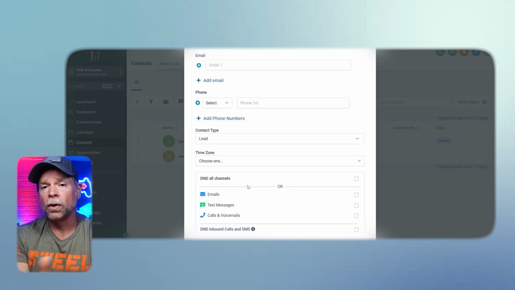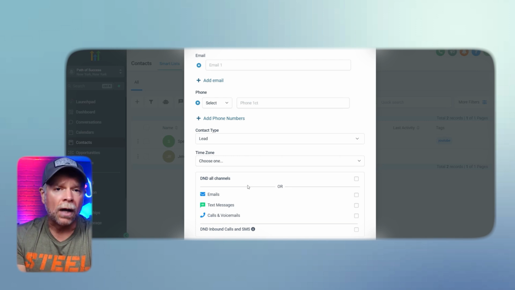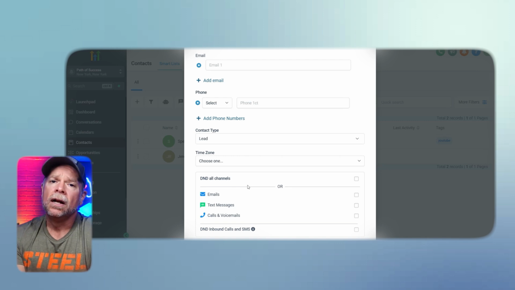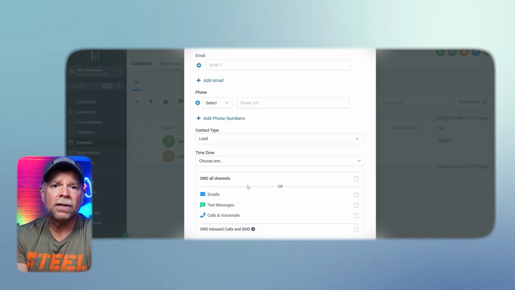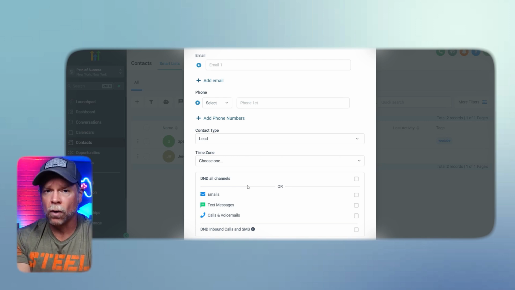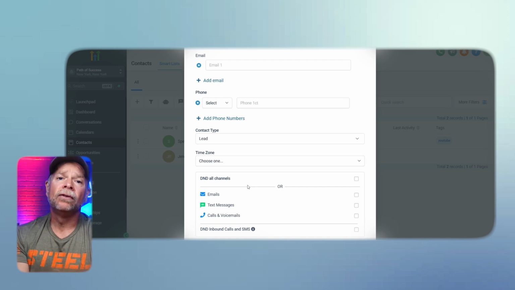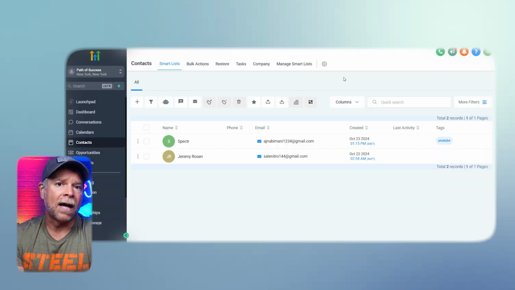The DND, or Do Not Disturb toggle, is for contacts who do not wish to be contacted through specific channels. Now, you can choose whether to block emails, text messages, calls, or voicemails. And finally, once you have filled out all the details, click the Save button to add the contact to your CRM.